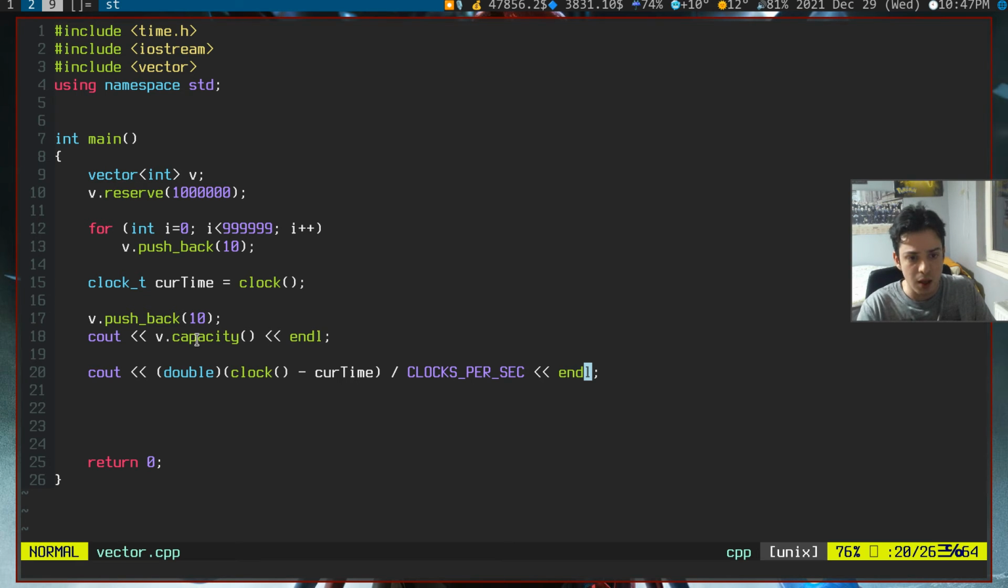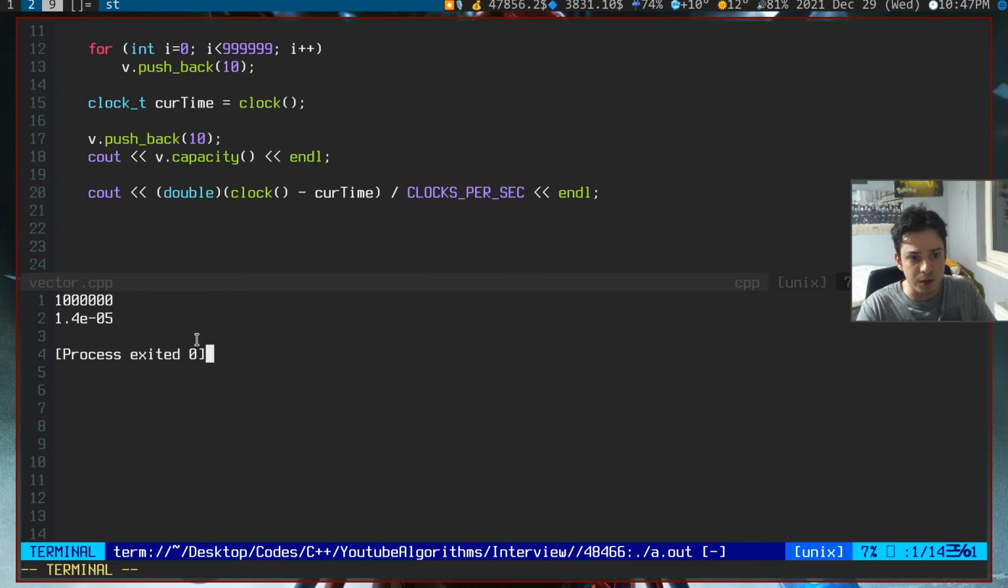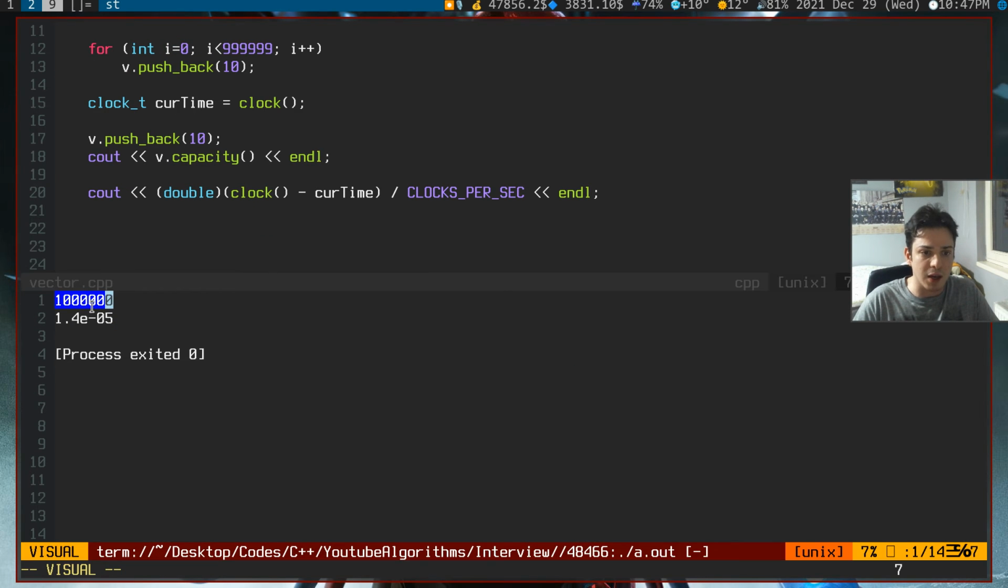Okay, so let's run it now. As you can see, now we have a capacity of 1 million, and in one pushback operation, time elapsed is 1.4 times 10 to the minus 5. So really small time. It's like milliseconds, or actually microseconds.